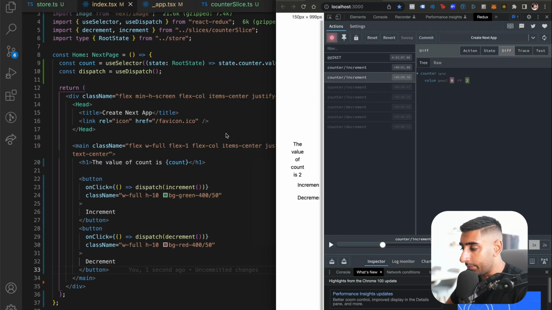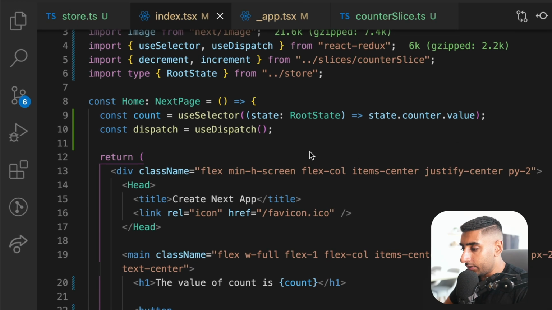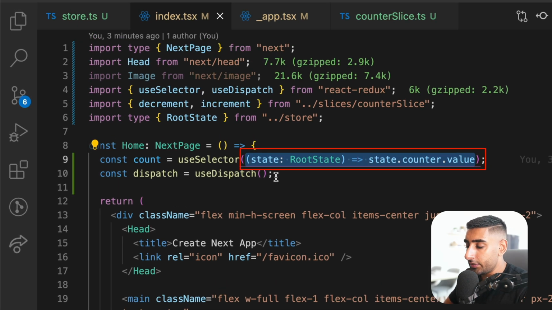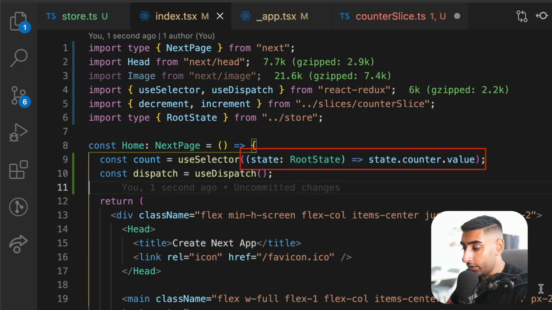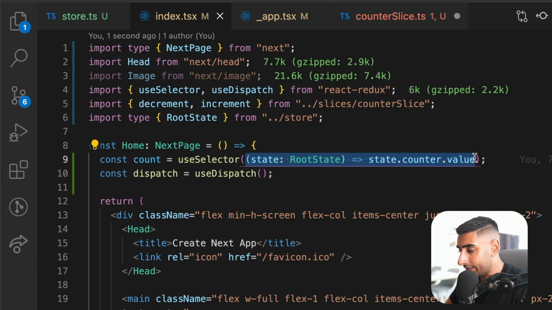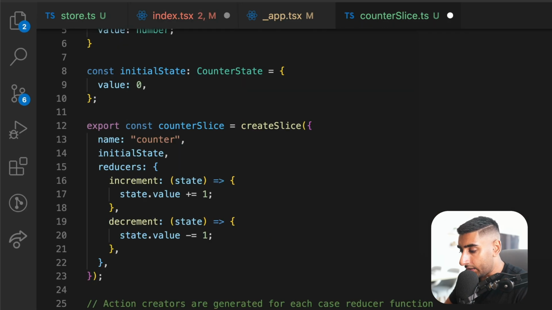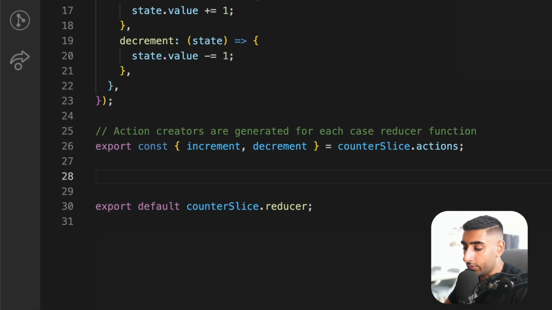Now, a final little thing that I like to do is add something called a selector. As you can see here, this is not a very clean pattern, especially as our app tends to grow. So I'm going to show you a nice little refactoring tip. You don't want to have your selectors like this. It gets kind of messy as your app grows. So I want to cut this out of here, head over to my counter slice, and write the following.